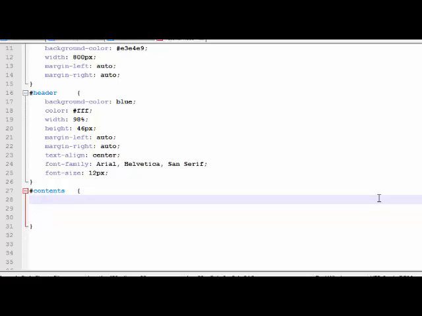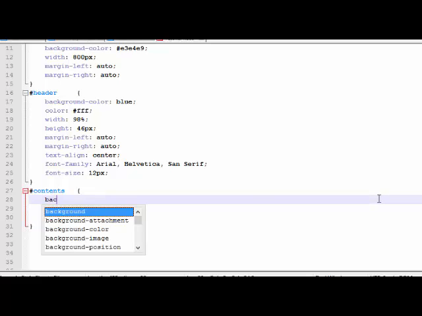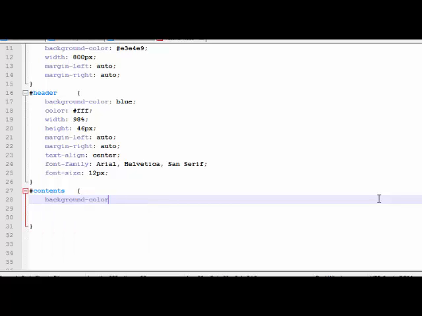Well, we want to start with the background color. And we want to use our same hex value that we've been using. So we remember it by now, right? It's E3, E4, E9. And we're going to use our semicolon to close it.